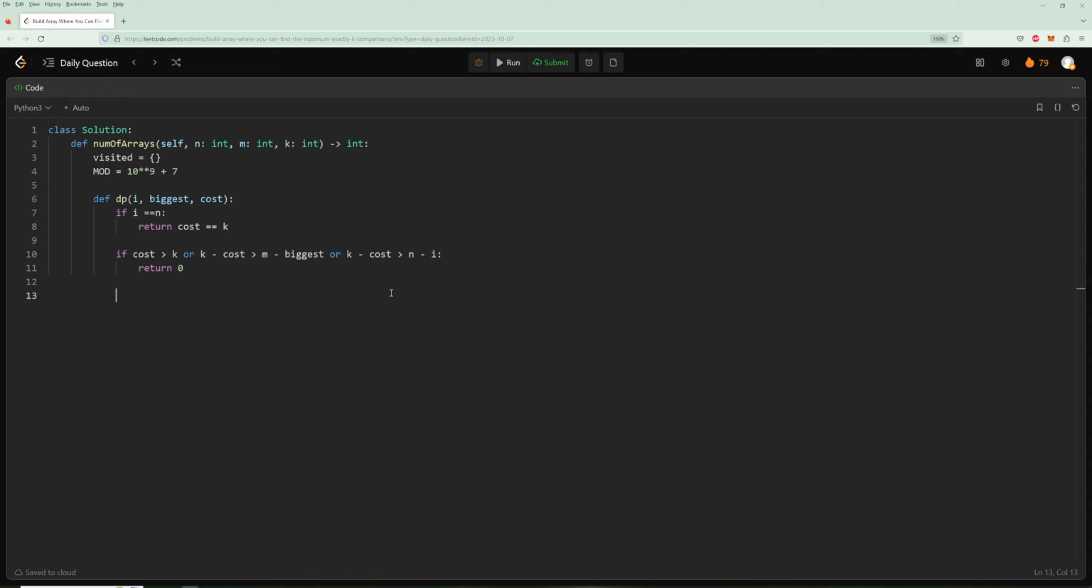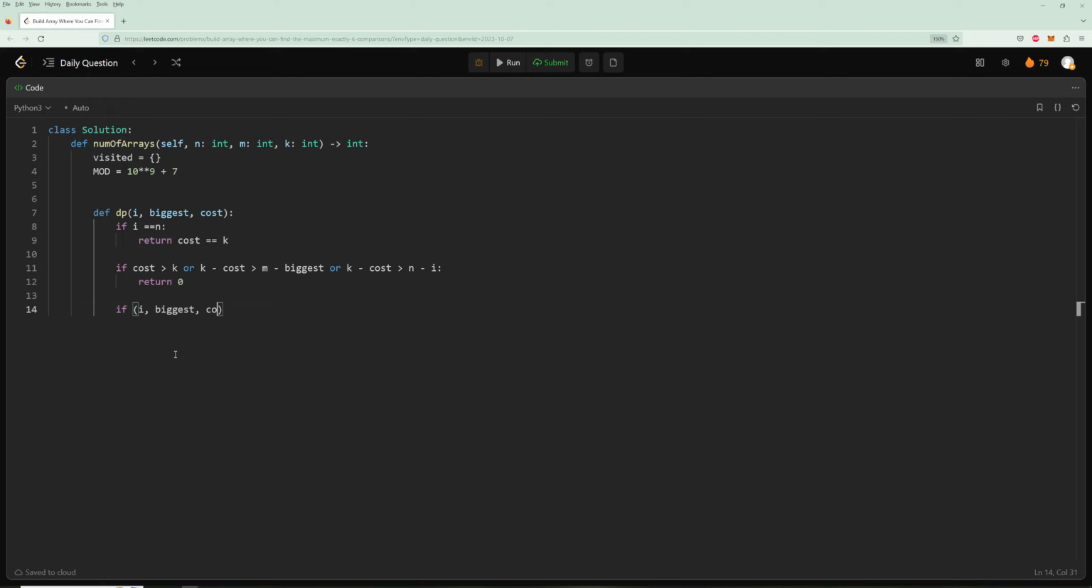Now we're going to check, obviously, our cache. So if, and I don't know if it's faster, it might be, you can actually use a cache decorator. I haven't really done that a lot, but you can just add cache in Python, and that will handle your visited and stuff. So if you want to do that, you can do that as well. That's already implemented. But I'm just going to use the visited instead. So if i, biggest, cost is in visited, return visited of i, biggest, cost.